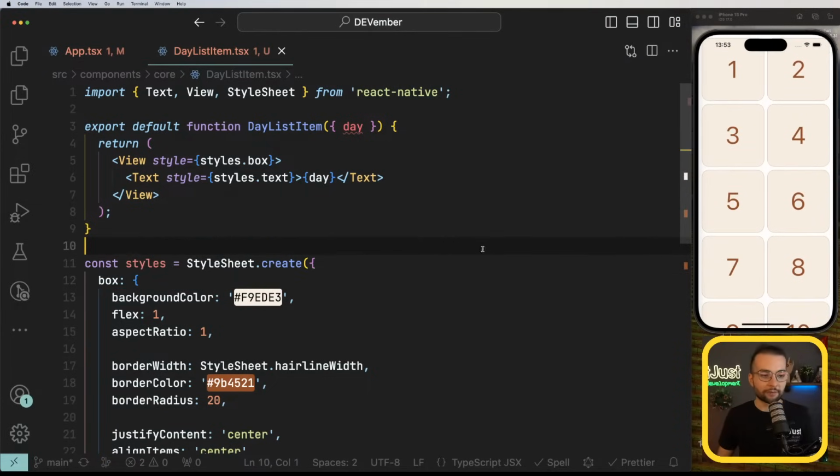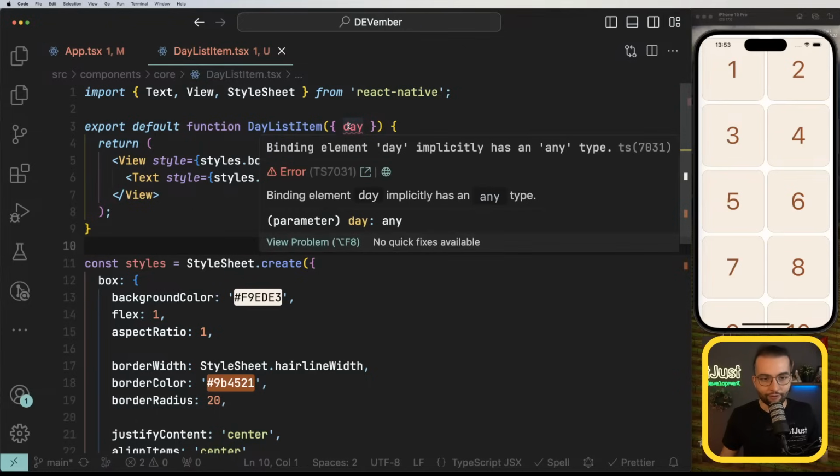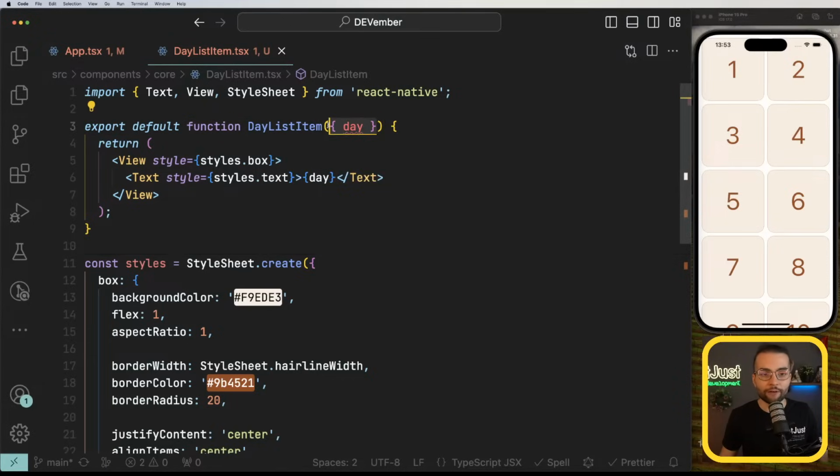If you're new to TypeScript and you're afraid of that, you can stop here. But if you also want to learn a bit of TypeScript, we see that there is a red squiggly line under the day saying that the day has an implicit type any. That's because we didn't specify what should be the properties of our component. What data do we need to send to this component when we want to use it?